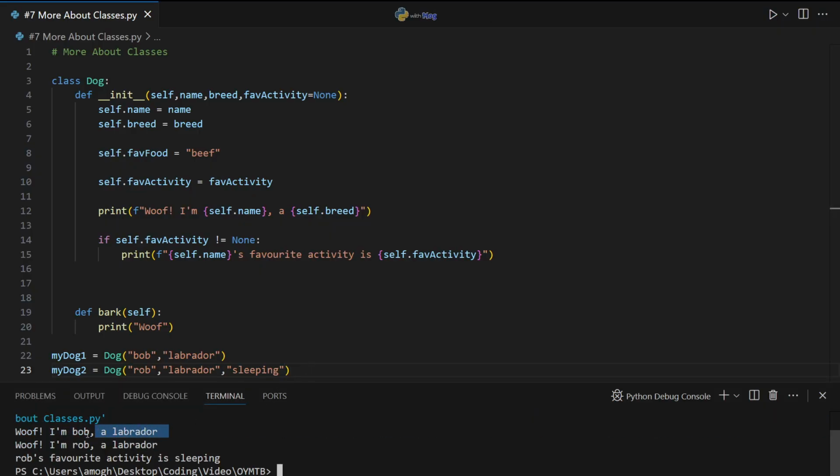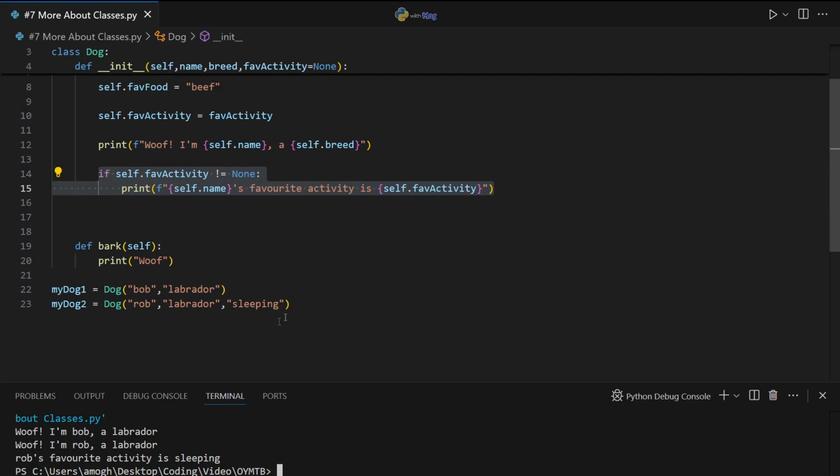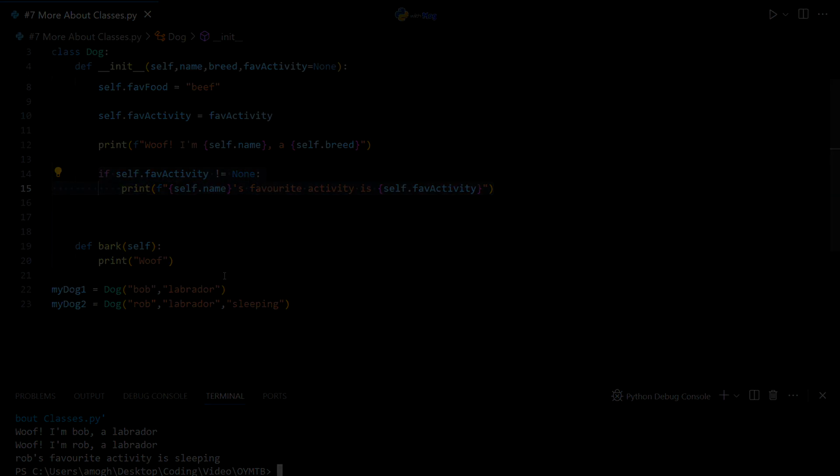So in our first one, it only said the greeting message. But in the second one, it said the greeting message and it said this part about the favorite activity because we specified it. But in the first one, even though we didn't specify it, nothing happened, right? So this is how you can use method overloading in Python.